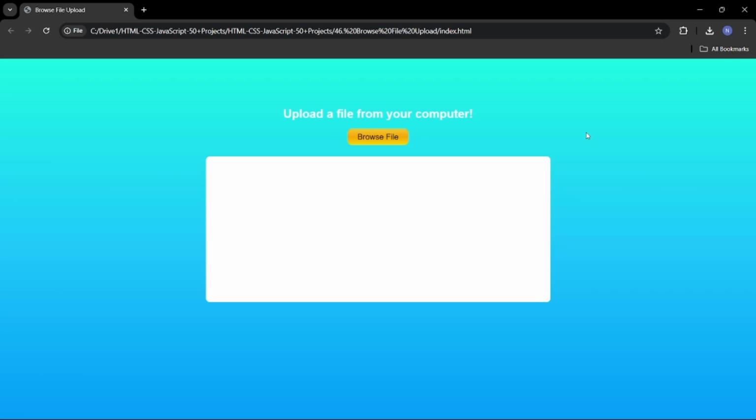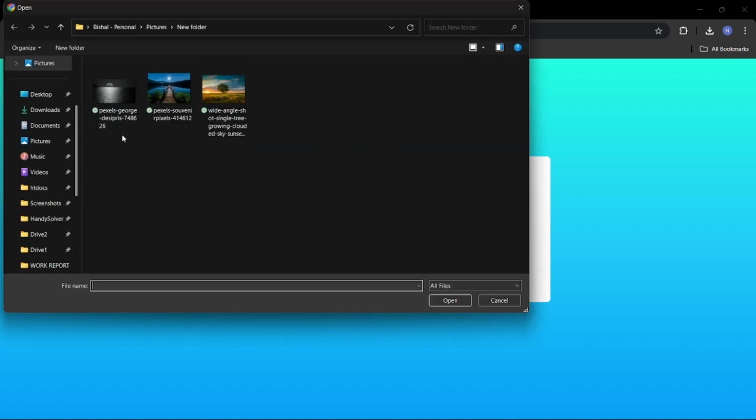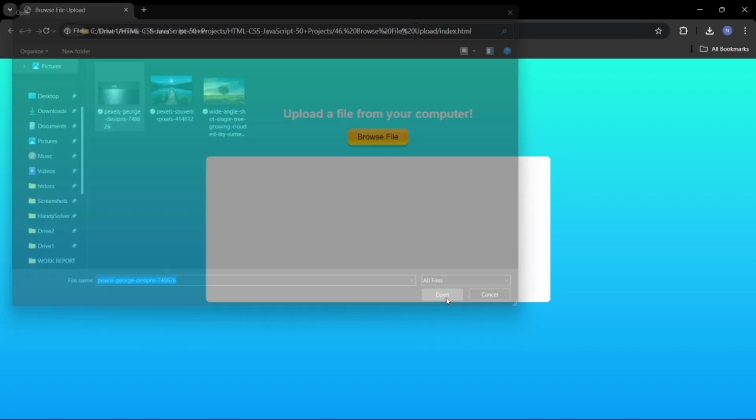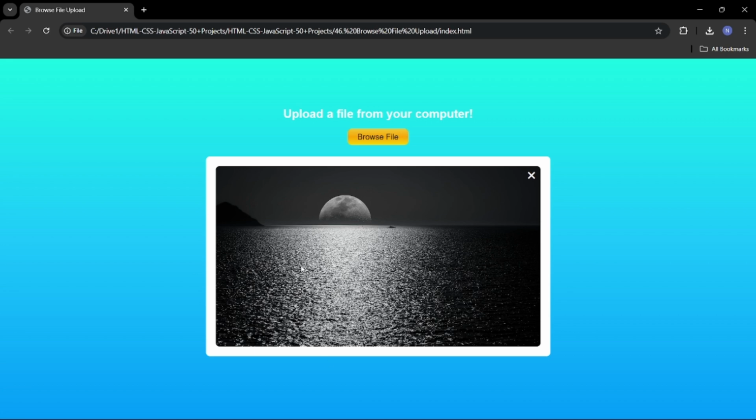Today in this video, we are going to learn how to build a file uploader using just HTML, CSS and JavaScript. Here when you click on this button, it will give you the option to select an image and this image will appear here in this box. So today we are going to build this. So let's begin.